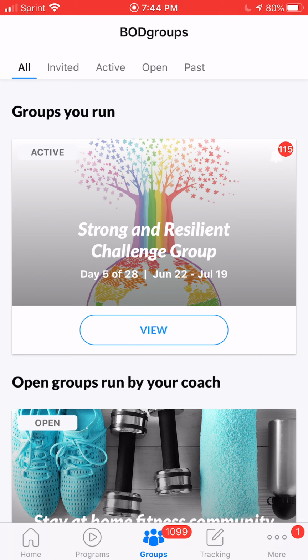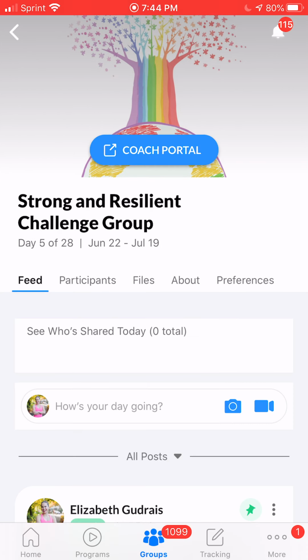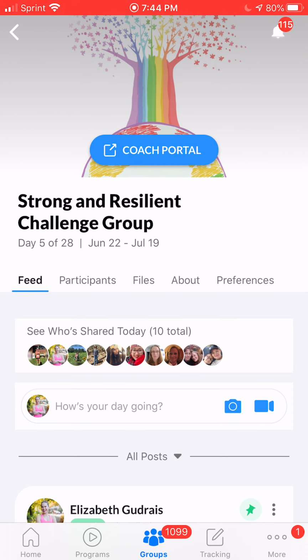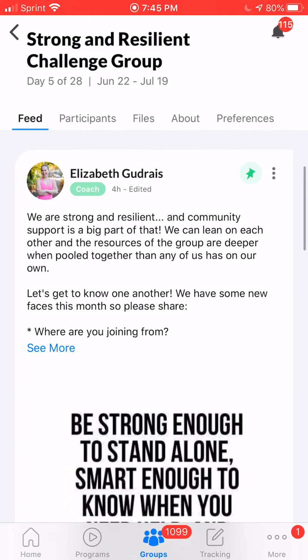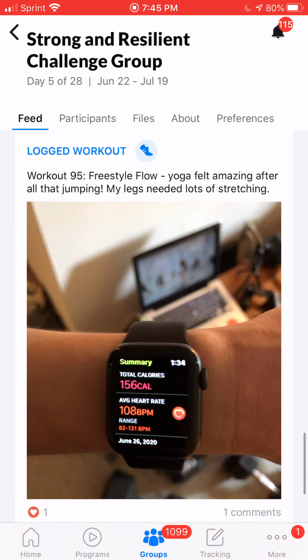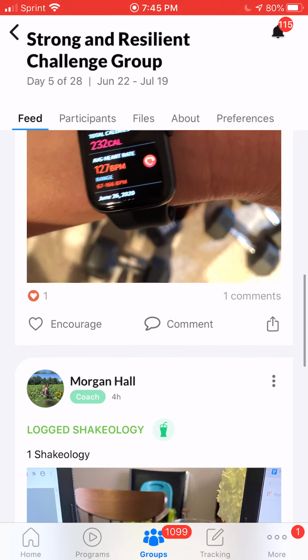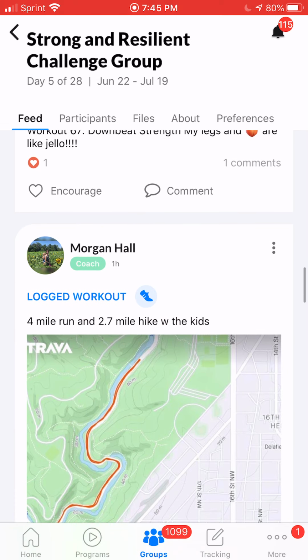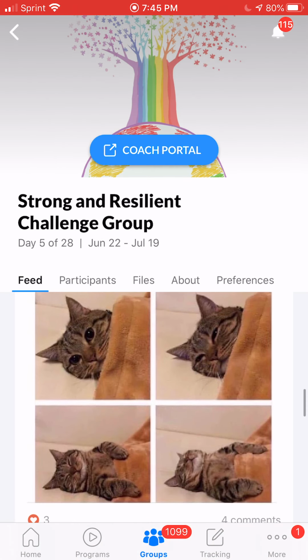And then if I click on the current month's group, I'm going to make some more videos just showing the different features of this. But in general, you're seeing the group feed with different people's check-ins, as well as a pinned coach post at the top, and there's more daily coach posts as you scroll down. So that's what you'll find. You can see a list of participants.